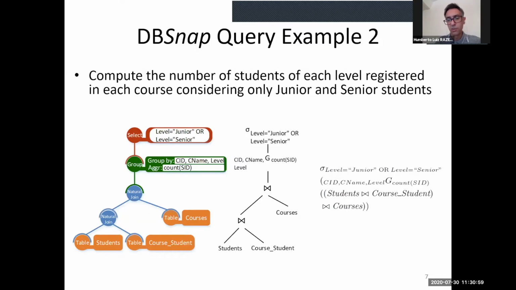Here we have the opportunity to discuss that an optimization can be done by placing the selection between the table students and the join, for example, instead of placing it on top of the group by. So we could do that, this analysis of the students. Next slide, please.